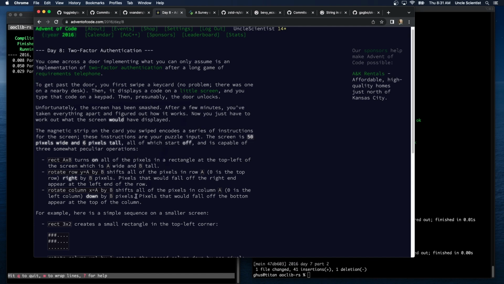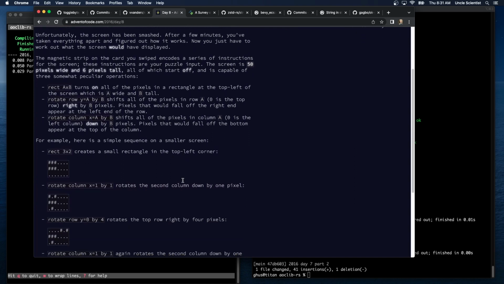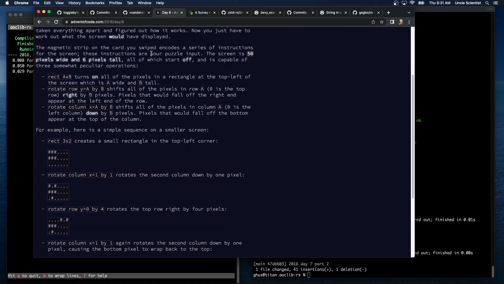Unfortunately, the screen has been smashed. After a few minutes, you've taken everything apart and figured out how it works. Now you just have to work out what the screen would have displayed. The magnetic strip on the card you swiped encodes a series of instructions for the screen. These instructions are your puzzle input. The screen is 50 wide by 6 tall, all of which start off, and is capable of 3 somewhat peculiar operations.